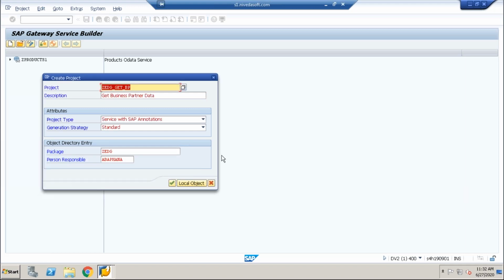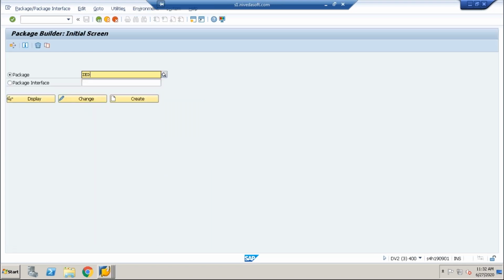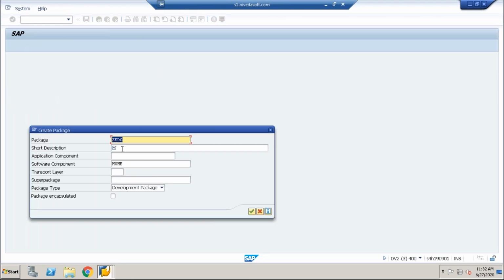Is it there? No. Okay, maybe create session. No, I cannot create a session. Okay, new GUI window. SE21, ZGEDG, and create package. Okay, something, and okay.